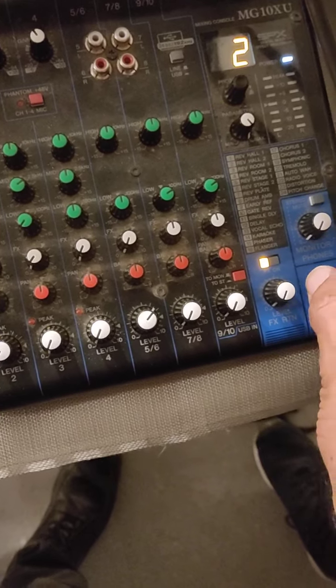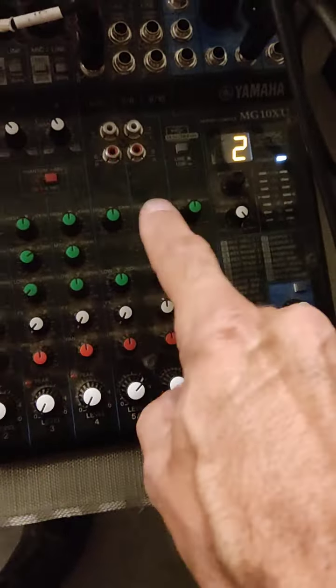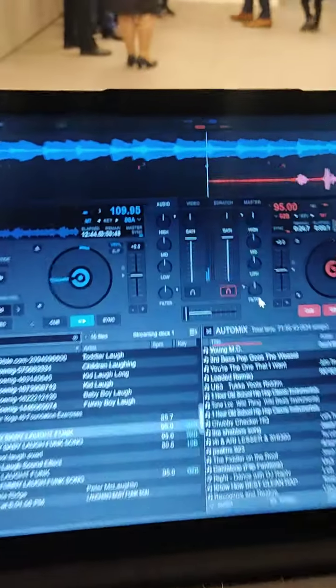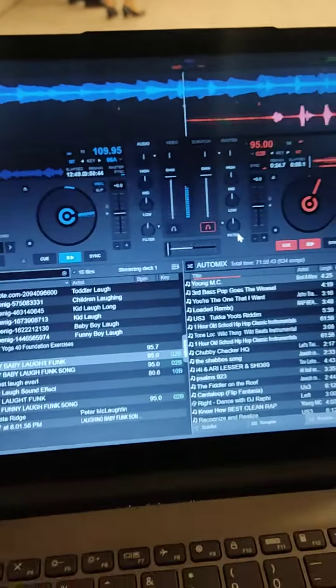Like that. Okay, we refer to these as knobs. Some mixers have sliders. You might have seen sliders. Like this is a virtual slider, right? Sliders. These are emulating knobs, right?